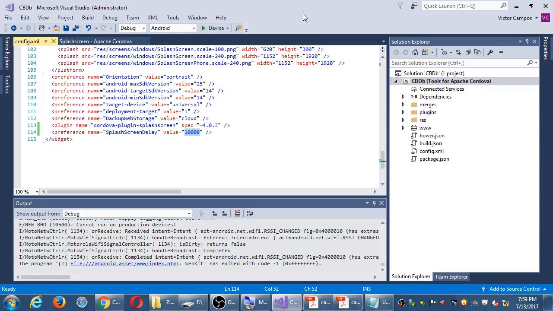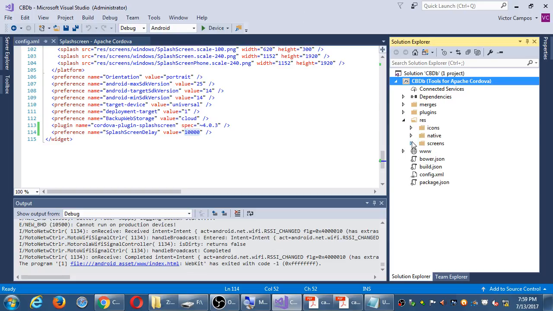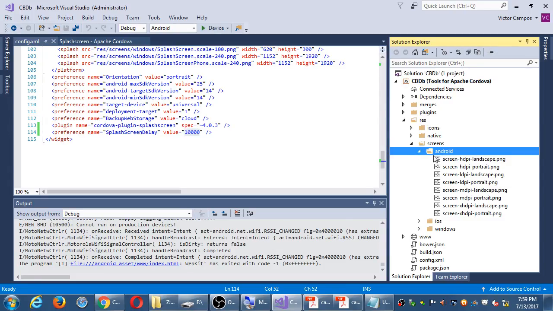So that's what this is doing. It's taking the splash screen from the screens folder, from the Android folder, one of the ones of the appropriate orientation and quality, either high DPI, low DPI, medium, or extra high, one of those. It's taking the appropriate one, displaying it for 10 seconds, and then the app starts.